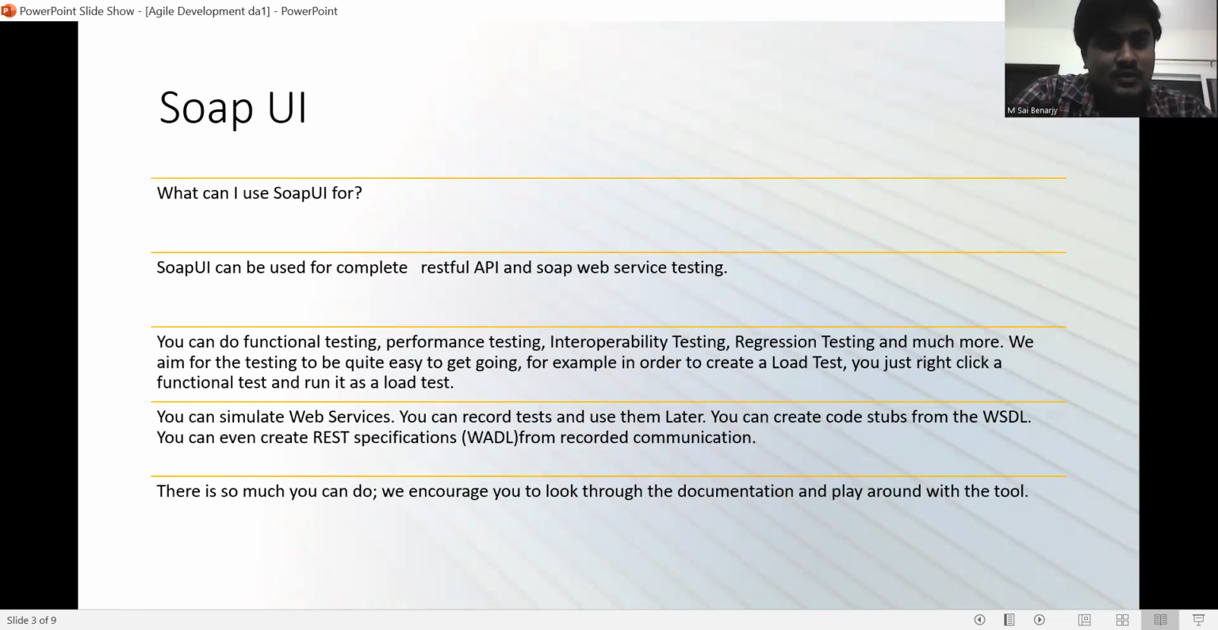What can we use SoapUI for? SoapUI can be used as a complete RESTful API and SOAP web service testing tool. You can do functional testing, performance testing, interoperability testing, regression testing, and much more. We can aim for the testing to be quick and easy to do.